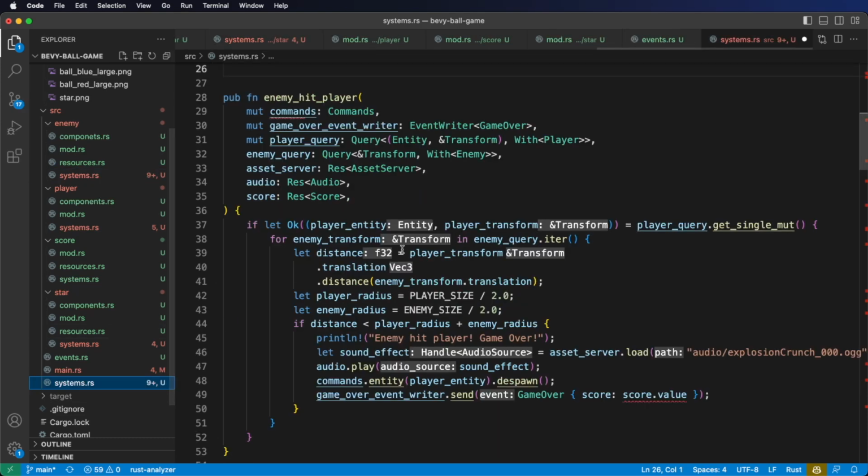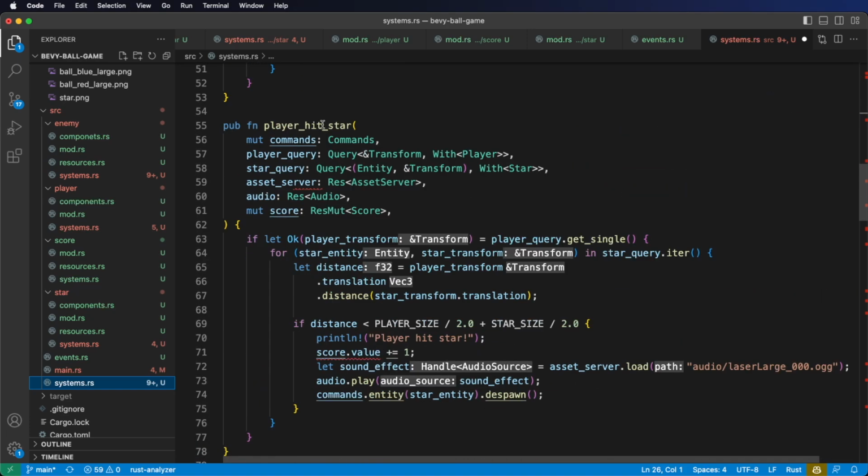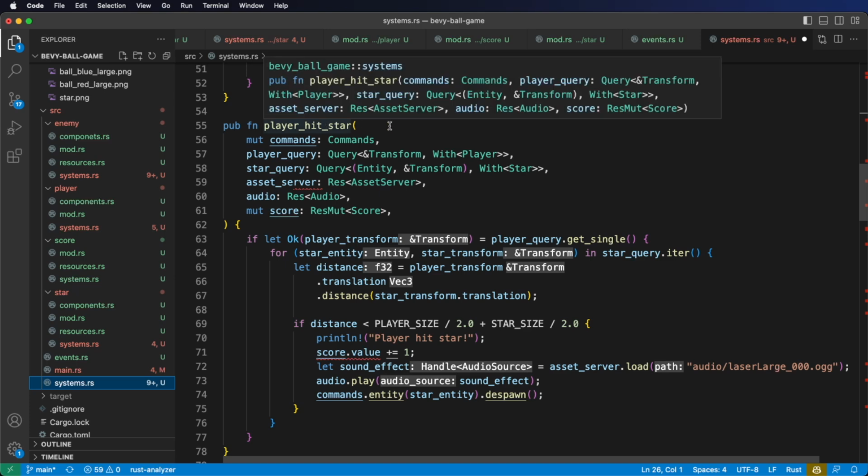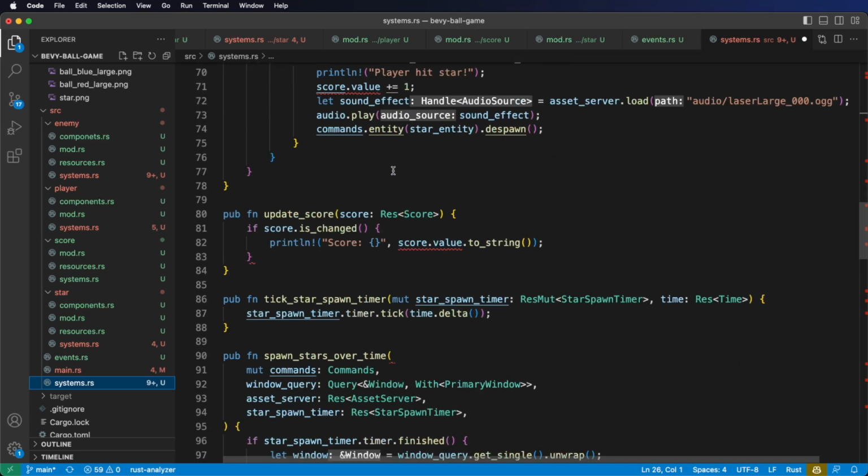Back to systems.rs. Okay, here's another special case. Enemy hit player. Does this go in the enemy plugin or the player plugin? Let's leave this for now. Player hit star. Here's another ambiguous one. Does this go in player or star? Let's leave it for now.